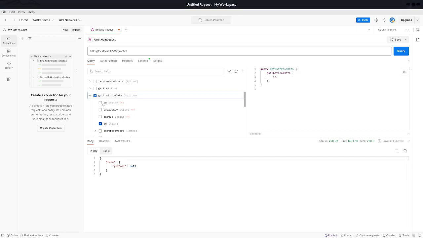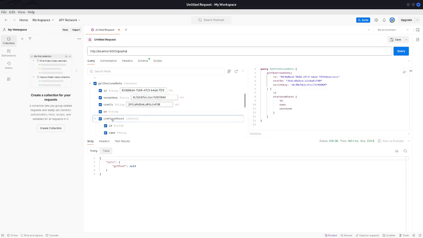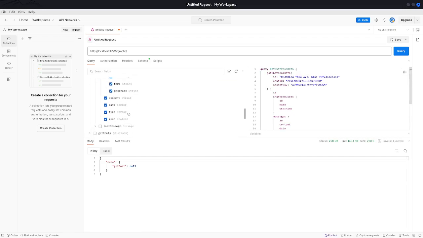And we have a chat ID of this. We will place this here, and we will place the old version of the secret key here. From this, we would like our chat room users, messages, sender.